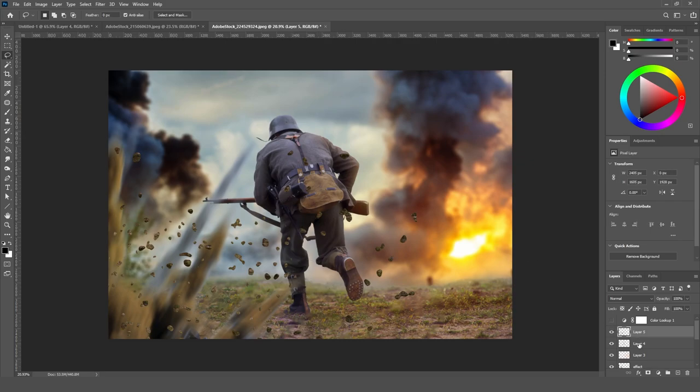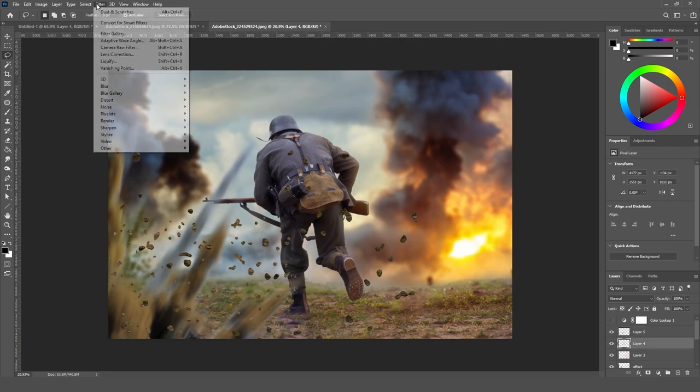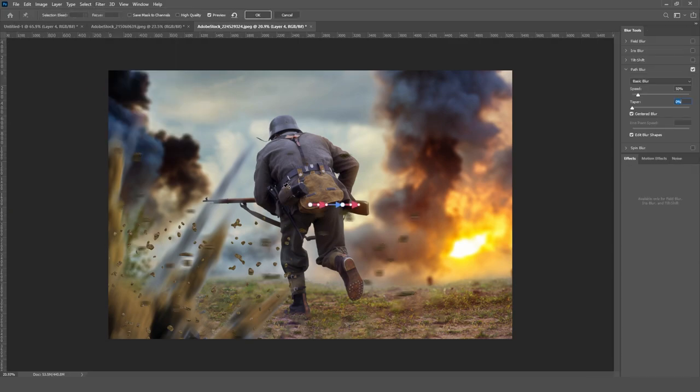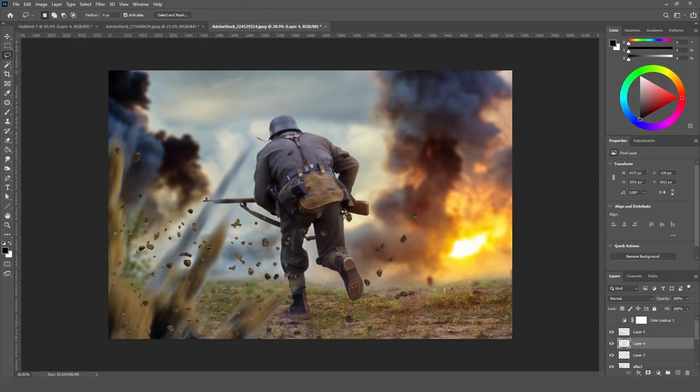just like that. So for the first one I'm going to add a path blur that's going up like that. Sorry, I'm not affecting this one, and we are going to add taper to it, click OK.